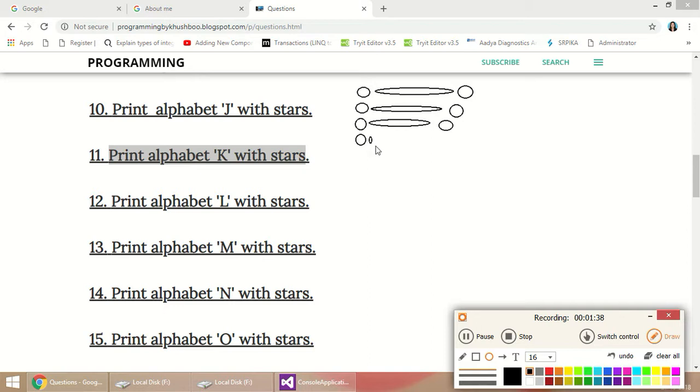Then again a single star, and this time I will give it 2 spaces and then a single star, and 1 space and a single star, and this time I am not giving it any space. So this will become our half K.